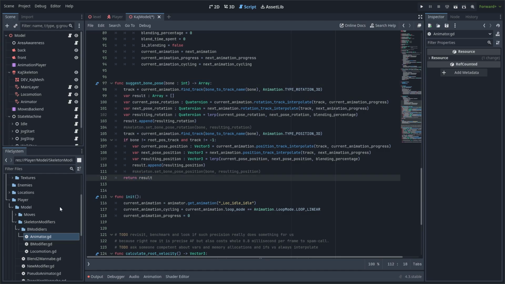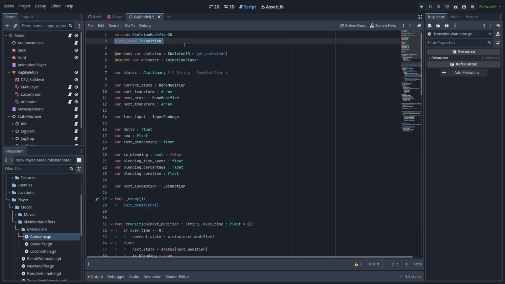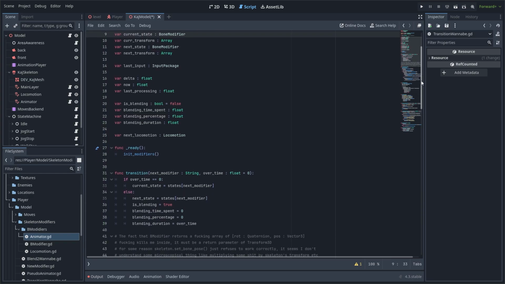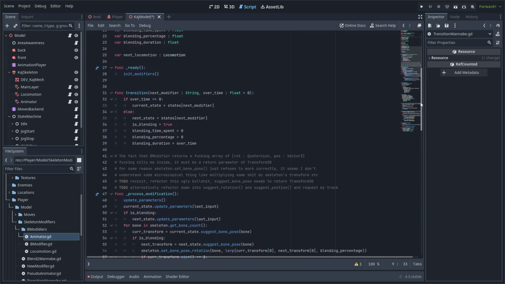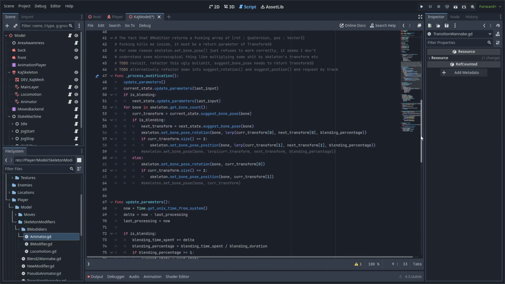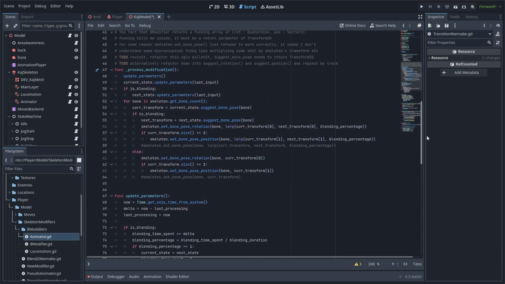And here we have the hero of the day. Transition skeleton modifier. It contains a bunch of bone modifiers as states and it delegates its calls to them. There is always one current state, and if you actually are in the process of mixing into something, we ask both the current state and the next state, and we mix those inputs.